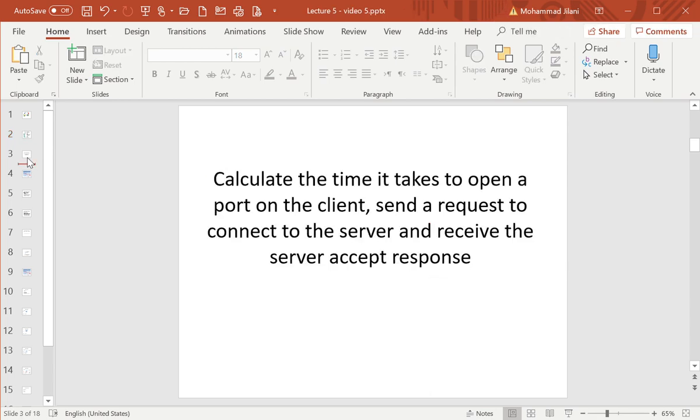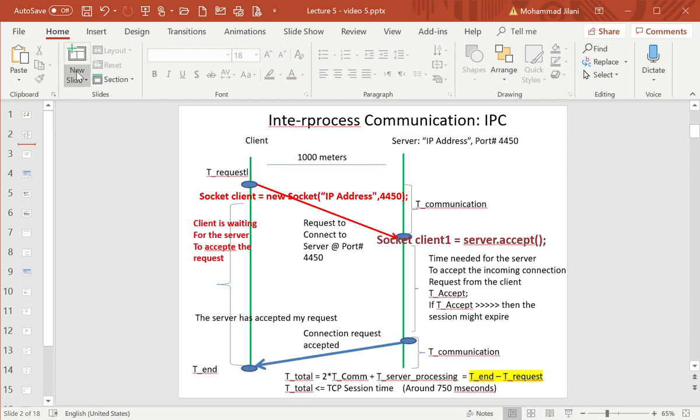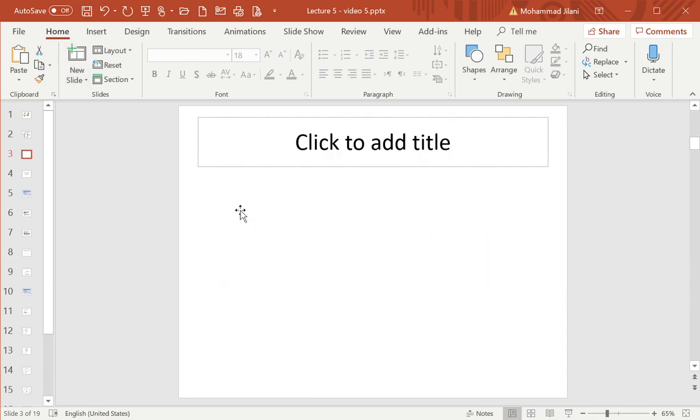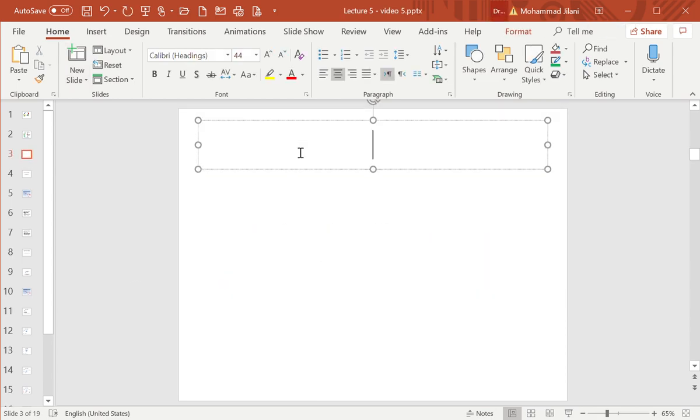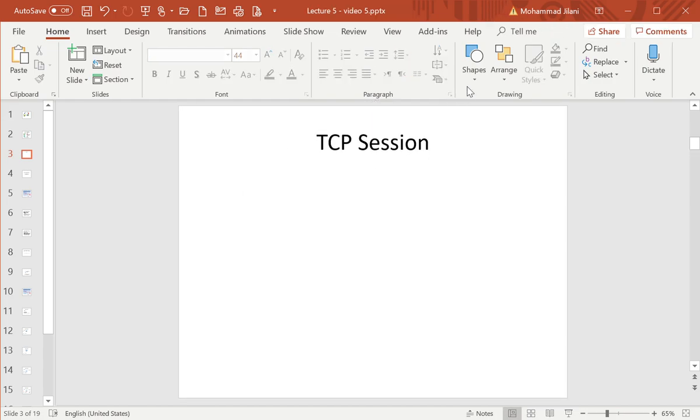This is important. We start a new slide right here, just explaining the TCP session. So let me do this, this is my client.